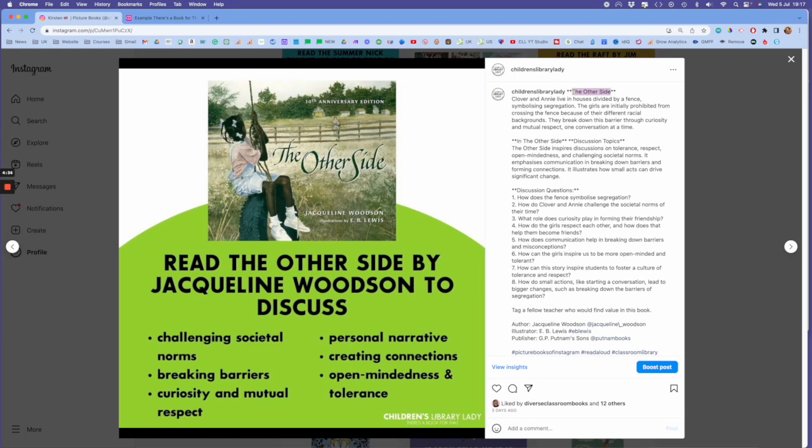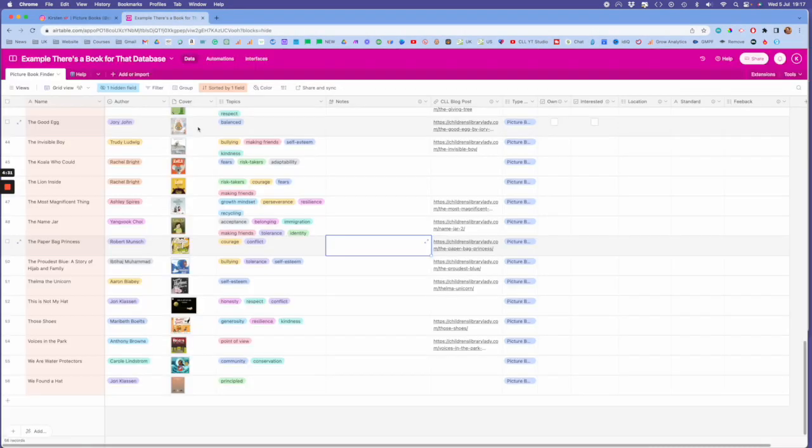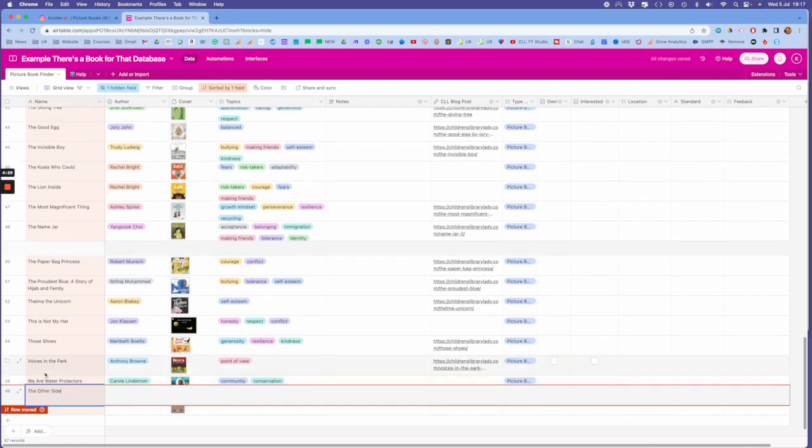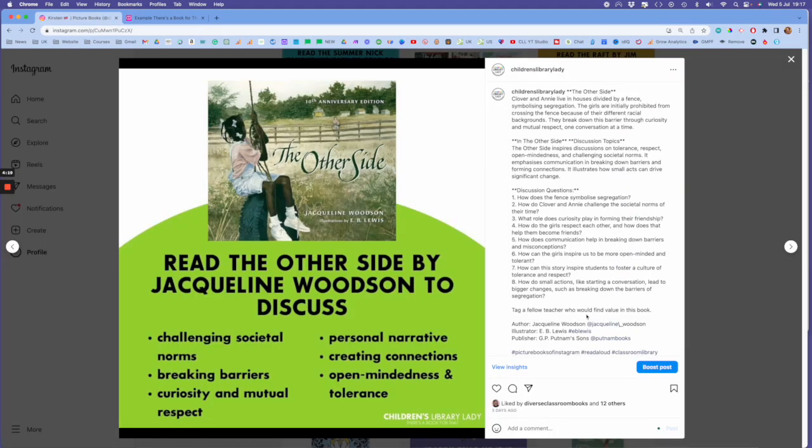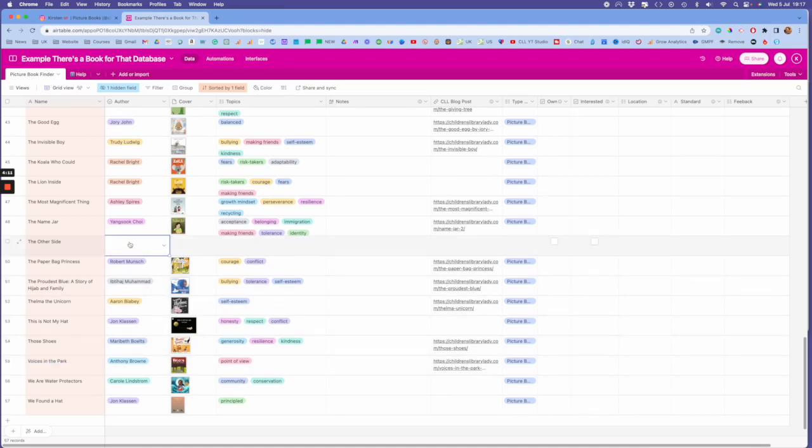So I could paste the information in. I've got it organized so it's in alphabetical order, so the book automatically moves into its place. Let's copy Jacqueline Woodson in, and of course Jacqueline Woodson is already in there, so I just click on her name. I can add a cover later, and now we'll add some topics.